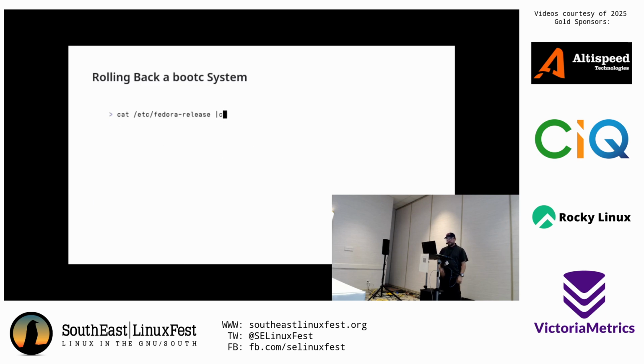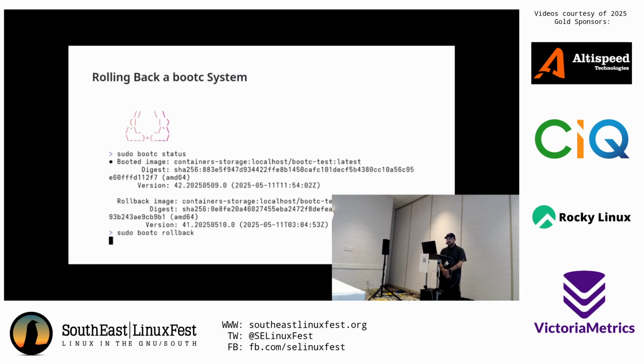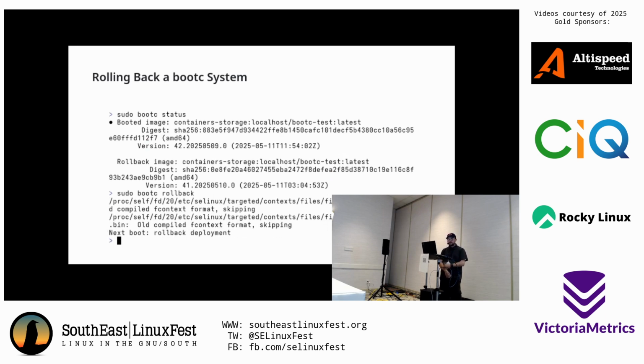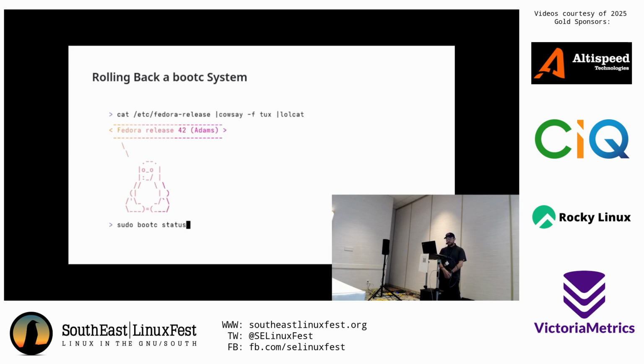So I'm just going to show this, but right, this is us showing that we're on Fedora 42. bootc status shows that we are on Fedora 42. The rollback image is 41, and then I just run the rollback command. It thinks for a second, and it's done. So total time to roll back minus the reboot, 1 second. You just type the command in. Same thing on GRUB. If you're on GRUB, you just choose the rollback image, and then it just goes.